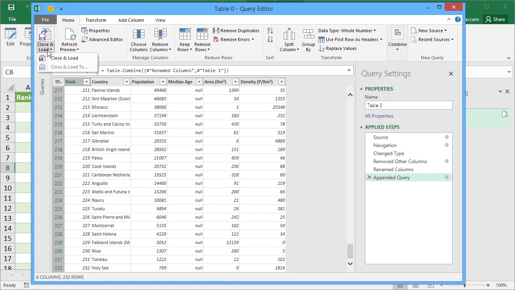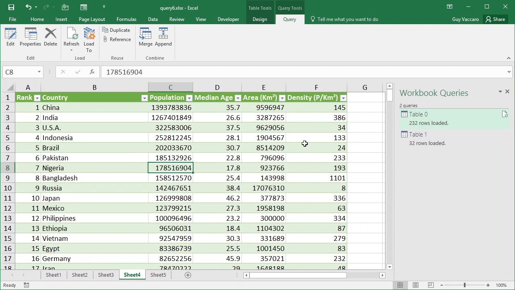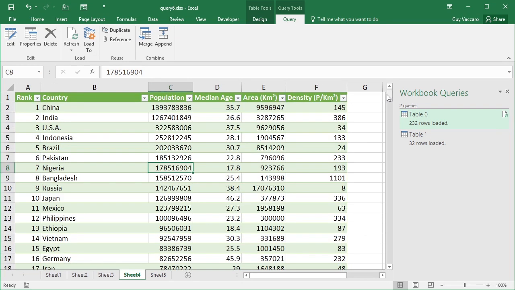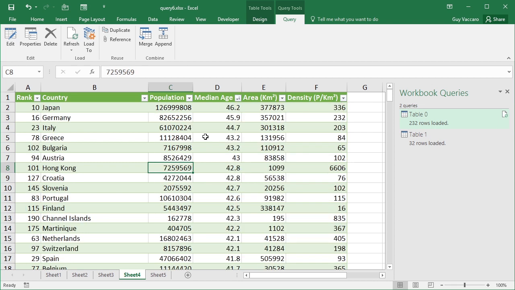Then I can close and load. It will load the 32 extra rows into the 200 rows. It will rename the column to population rather than population 2014. But I now have what effectively is on the web page 2 separate tables now sat in one table, which means I can then carry out other calculations that I might see fit, working out who has the highest median age, for example, because this is sorted by population. I might want to see sorted by median age, and we can see that Japan is at the top there.